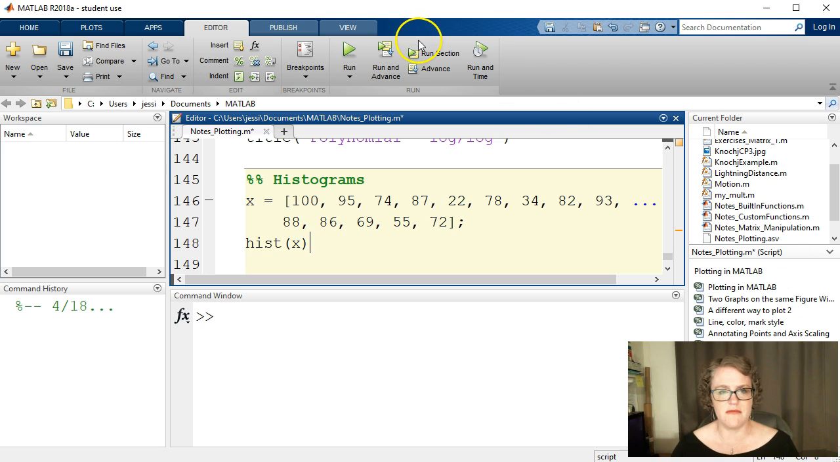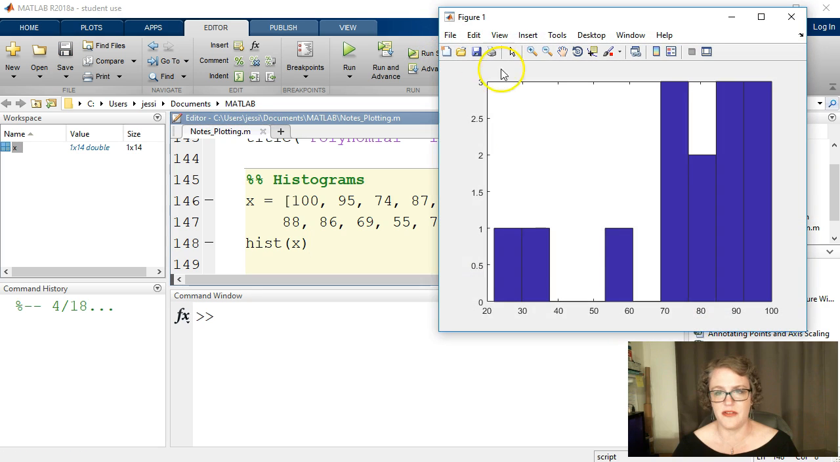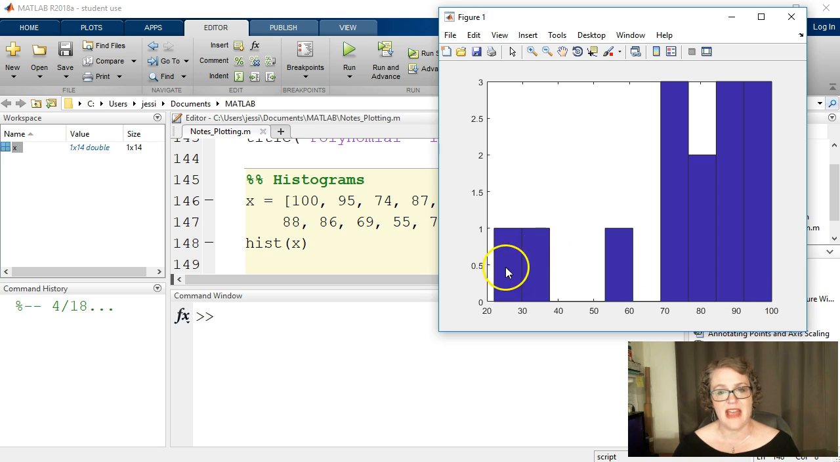Let's go ahead and run this section. By default, you get 10 what are called bins or classes. So the data is divided into 10 groups based on the lowest and the highest numbers, and then you get a frequency count. How many items were in this bin from 20 to 30? How many were from 30 to 40?